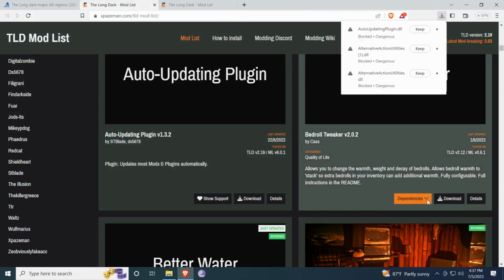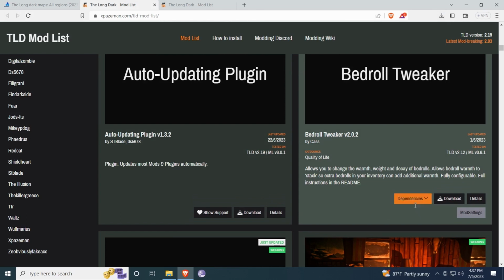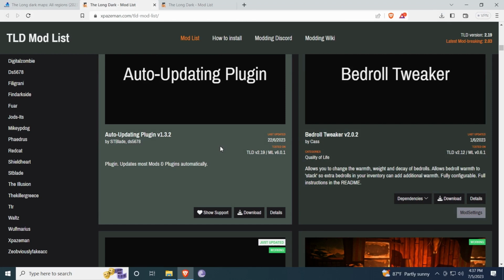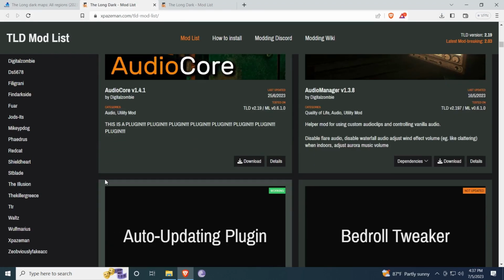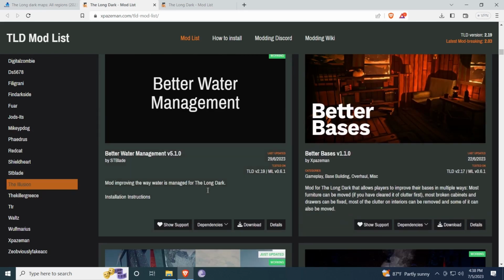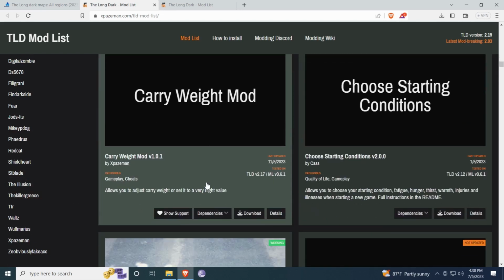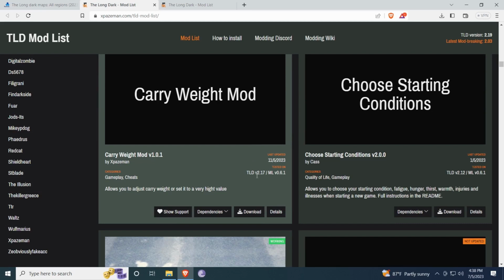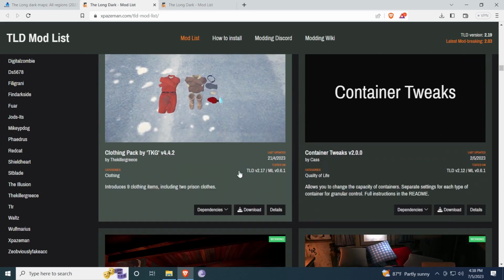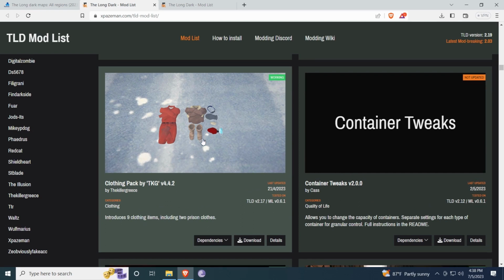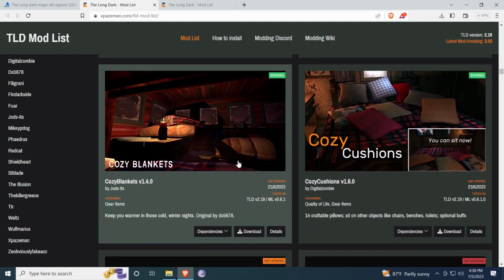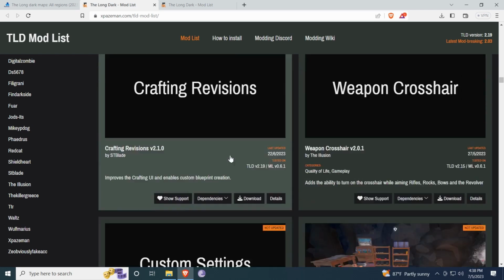Besides that, some mods carry dependencies, which is written here. You then download the dependency also, and you have the mods of your choosing. Here you can see everything sorted by dates, versions, and so on. There are mods that add content to the game. There are also quality of life mods, so there is practically something for everybody.